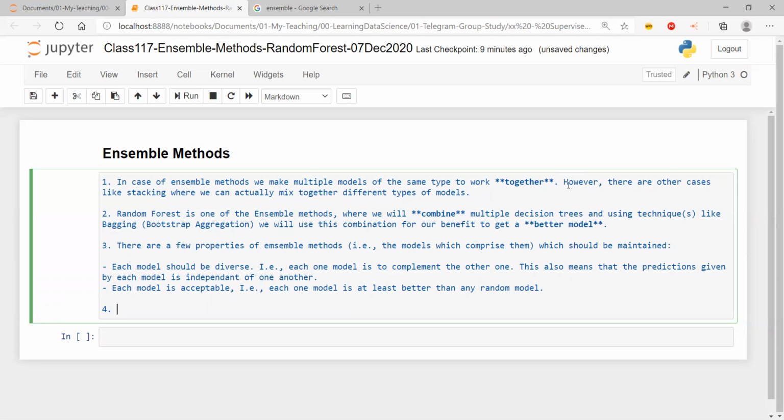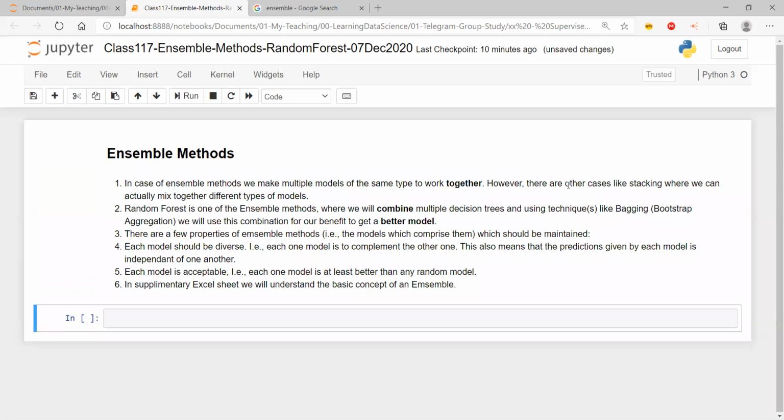Even if I do a lot of tips and tricks, it's not going to help, right? Now, to understand this problem, we will go back to Excel and find out what is really happening in this case. In the supplementary Excel sheet, we will understand the basic underlying concept of an ensemble, and then later we are going to talk about the bagging techniques.